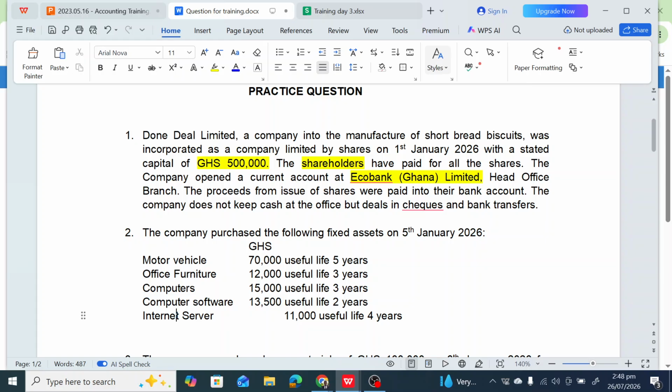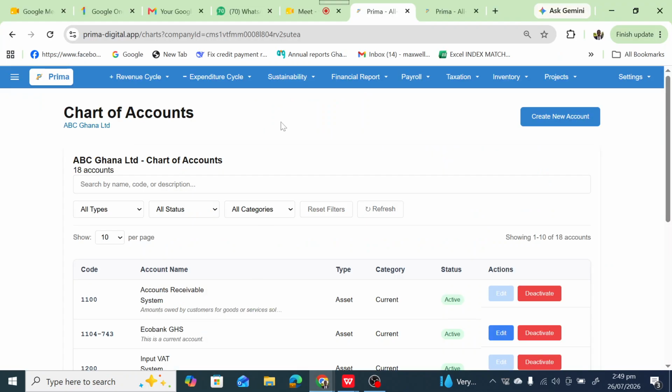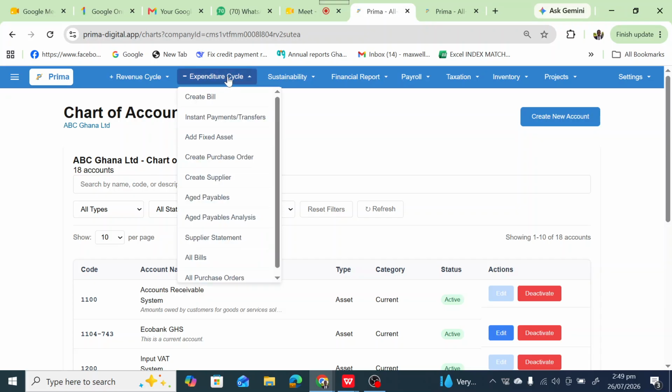So now we can enter the transaction in our accounting system. Okay, so this is an expense. It's a purchase we have made. So we will go to the expenditure cycle. There are two ways of going about it. You can create a bill for it, or you can use instant payment.